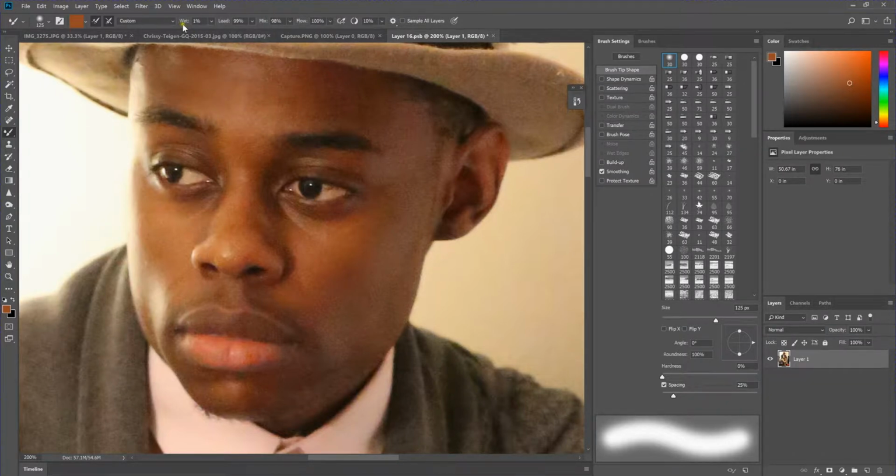I leave my custom settings at these numbers. My wet is normally at 1%, my load at 99, mix at 98, flow at 100. And I don't know what this is. It's still new to the new Photoshop CC 2018, so I still yet have to figure out what that is. But you don't really need that for the mixer brush at this point, though. So I'll just go back into mixing the photo.